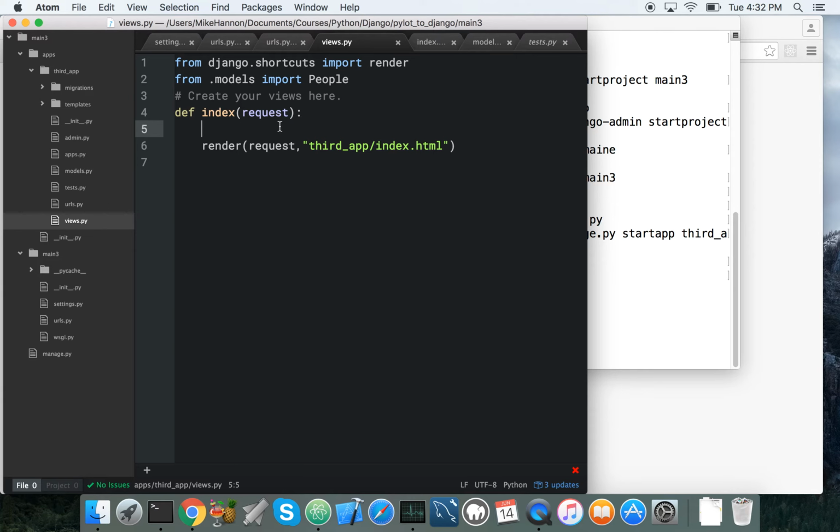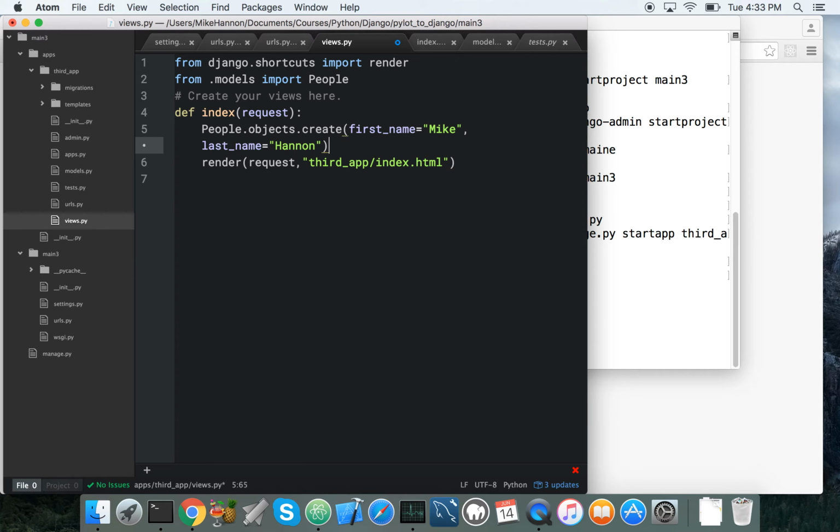The SQL query that we're going to run is something to the effect of: we're going to insert a person, and then we're going to show all the people that we have, every time we load this index method. So we're going to say People.objects.create, and we're going to create a new person with a first name, which is going to be me all the time because I'm an egomaniac, and a last name, which is also going to be my last name. So every time we load this index, we're going to add a new person because I didn't say either of these two fields had to be unique.